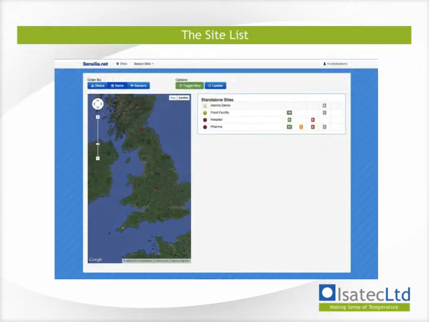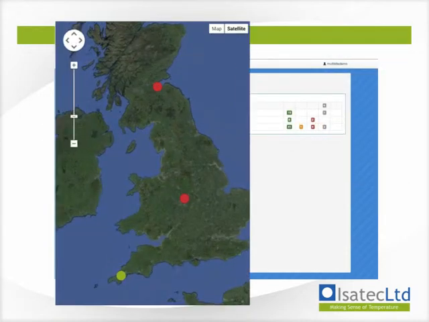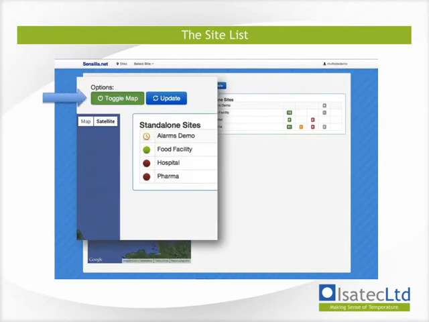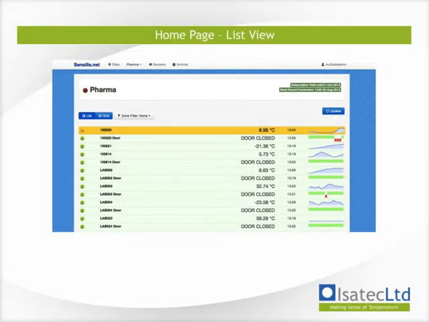Customers with sites across a wide geographical area might find that the map view is useful to them, showing problem areas quickly. This is optional and can be toggled on and off with the button at the top of the screen. To drill down into a particular site, such as Farmer, simply click its name in the list. This will bring you to the home page for that particular site. If you only have one site being monitored, you will be taken to it immediately after login.